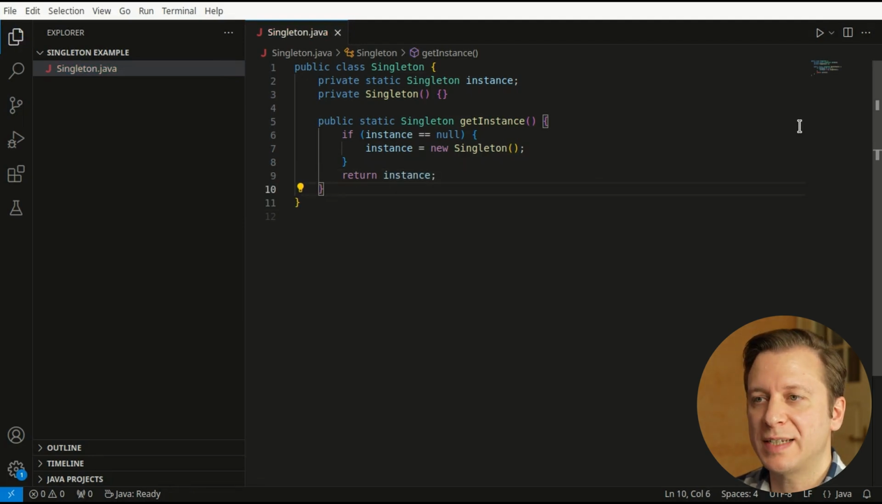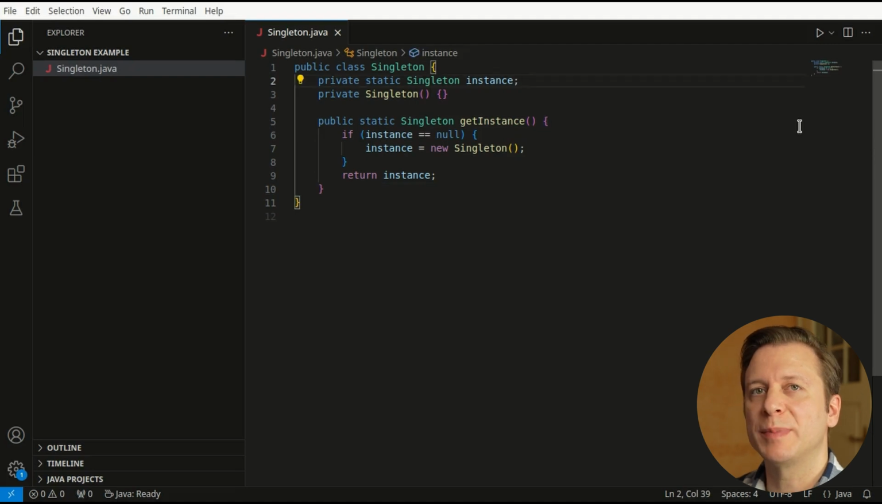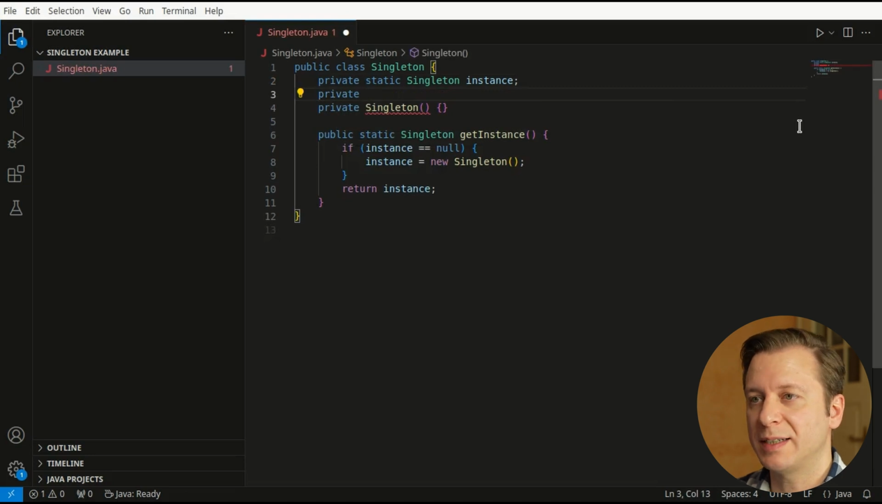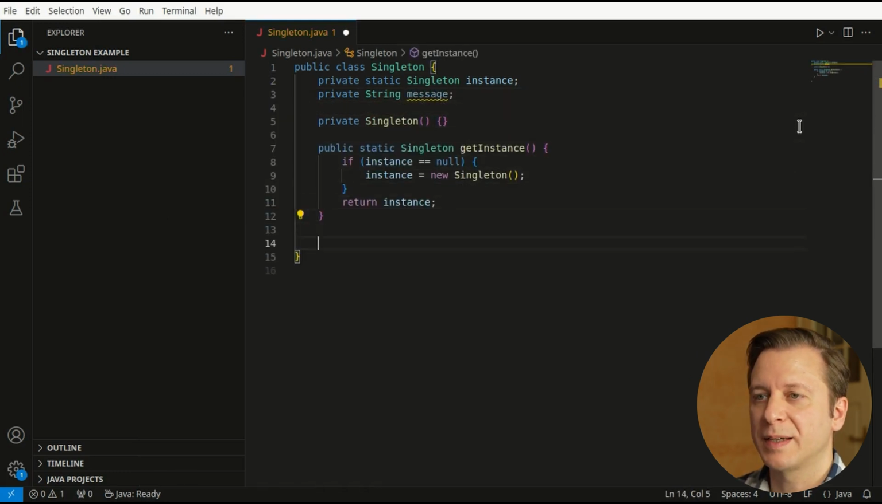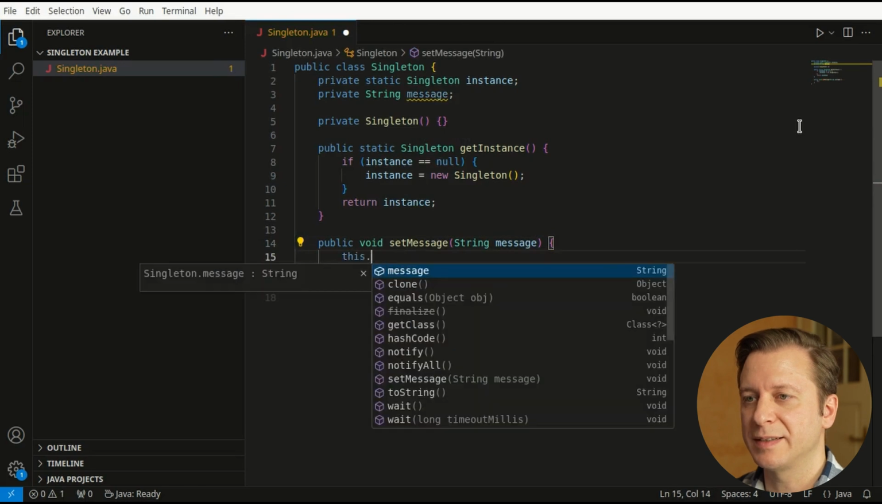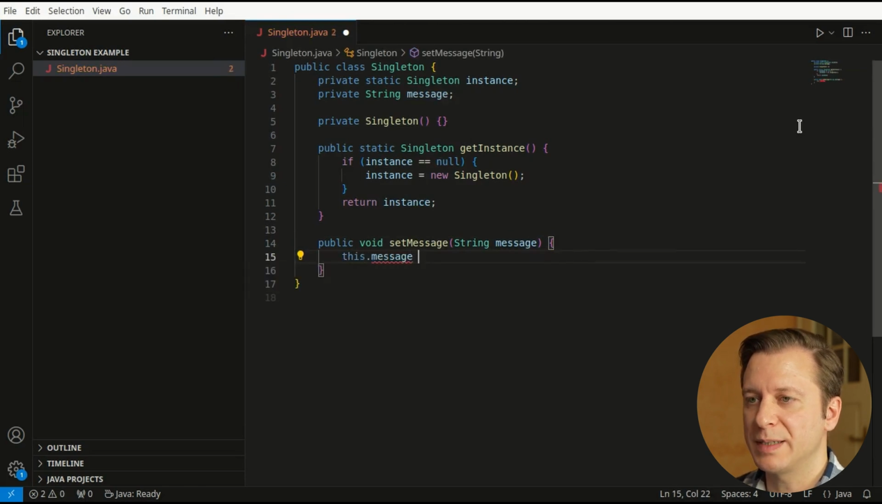But we also want to test our Singleton. So for that we want to be able to store a message. So private, not static, because we want to stick it to the instance and not to the class. String message. And now we need a possibility to set the message. Public, void, because we will not return anything. Set message, string message, which will set the local variable message with the argument message.